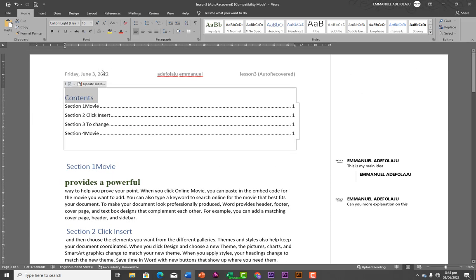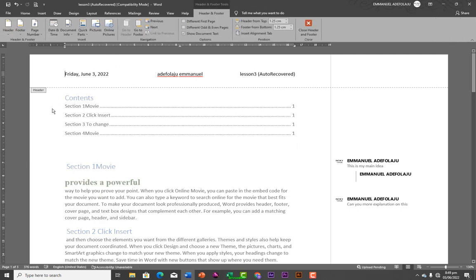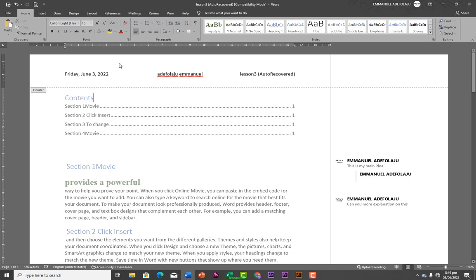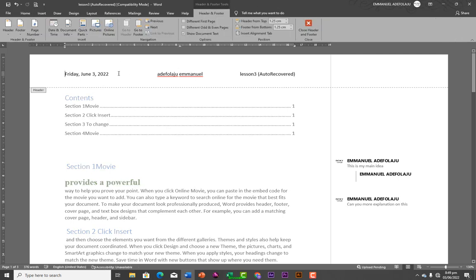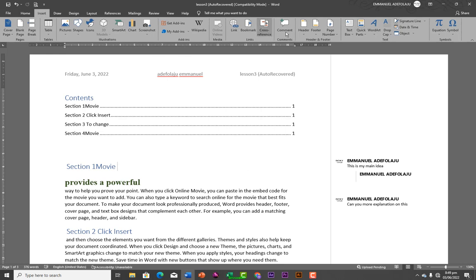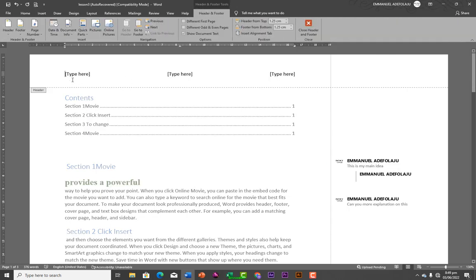So that is header. You can double click at the top here to access the header. Double click again to leave. Double click at the top to access your header section and edit it, and double click outside the top section to leave the header, or you just go to insert and click header, and then you have the options within that you can work with.